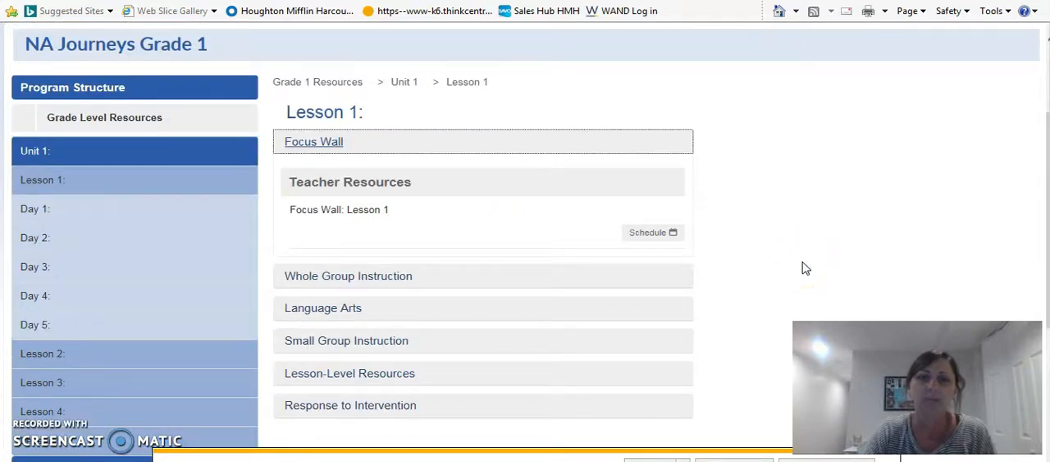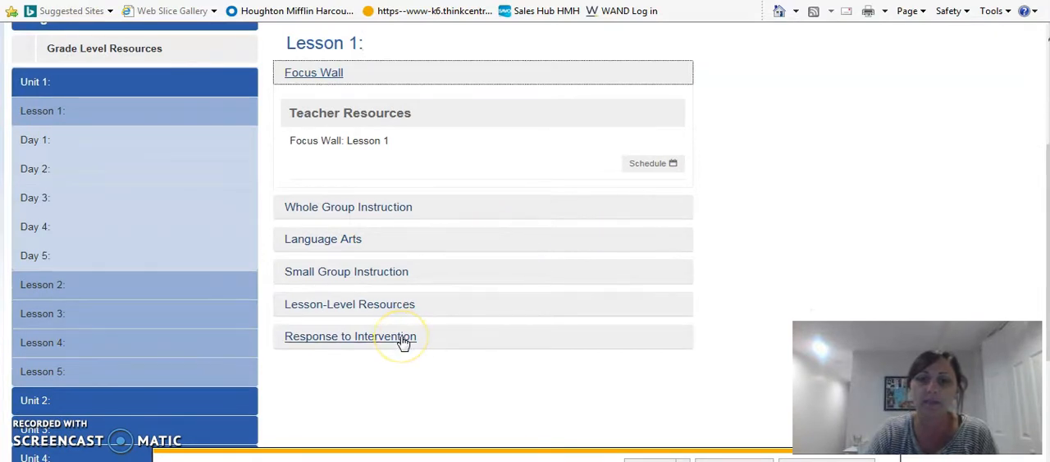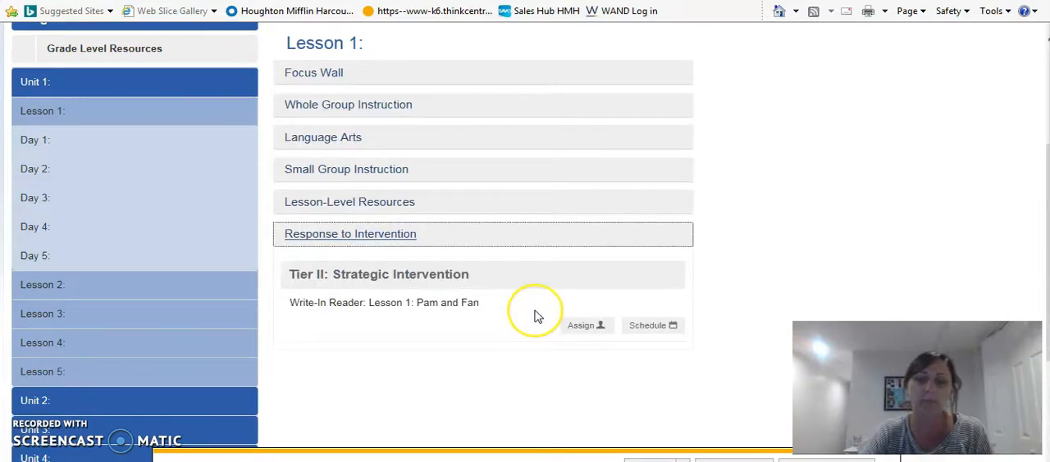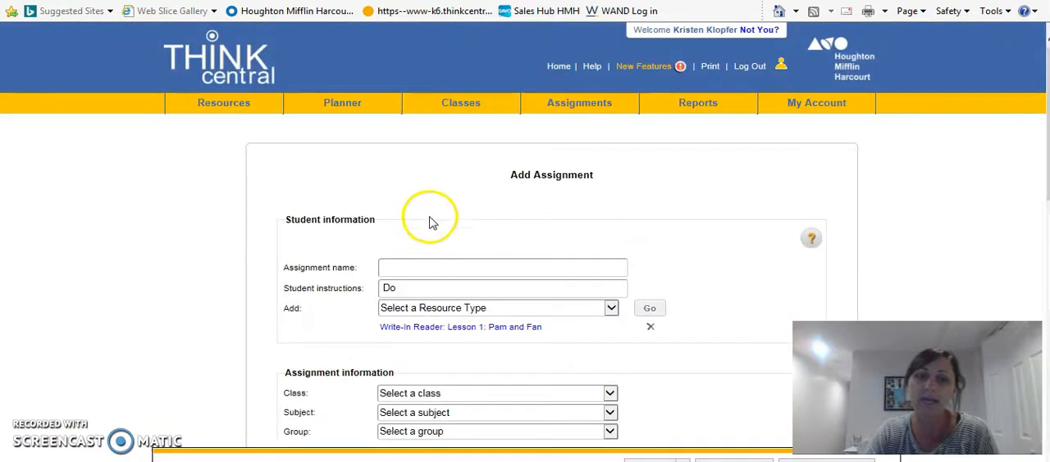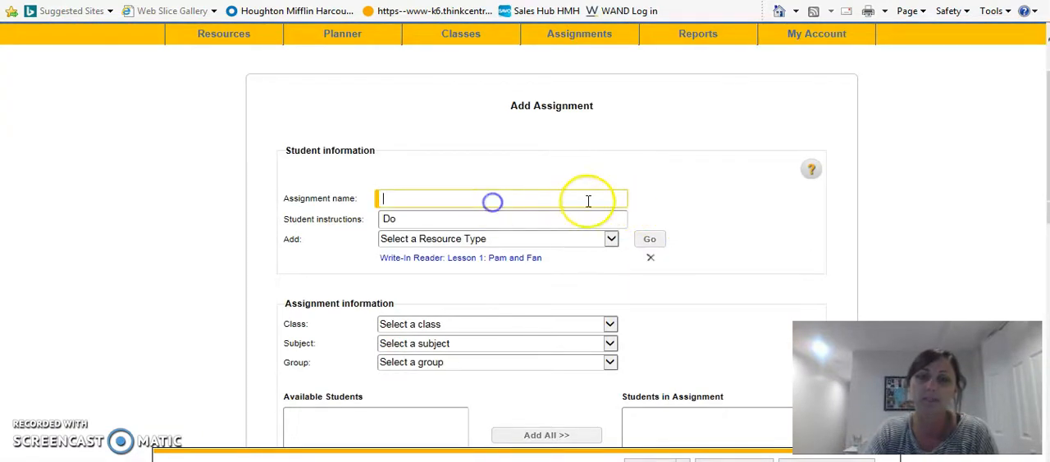It's going to show up more in your Smart Planner schedule for your reading block. But if you want it to actually be something that pops up on the student view, they will have to be assigned. So for example, the response to intervention. Students can do the Write-In Reader, which is the Lesson 1 Pan and Fan. So here I would click on assign if I wanted my whole group to do that or particular students. That's up to me, and I can decide that as I'm going in. So I can simply call it the same thing that they're calling it.